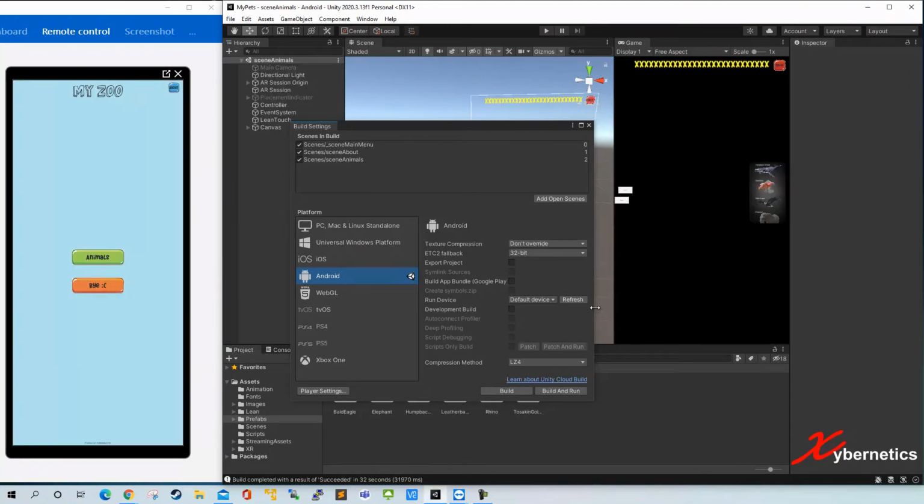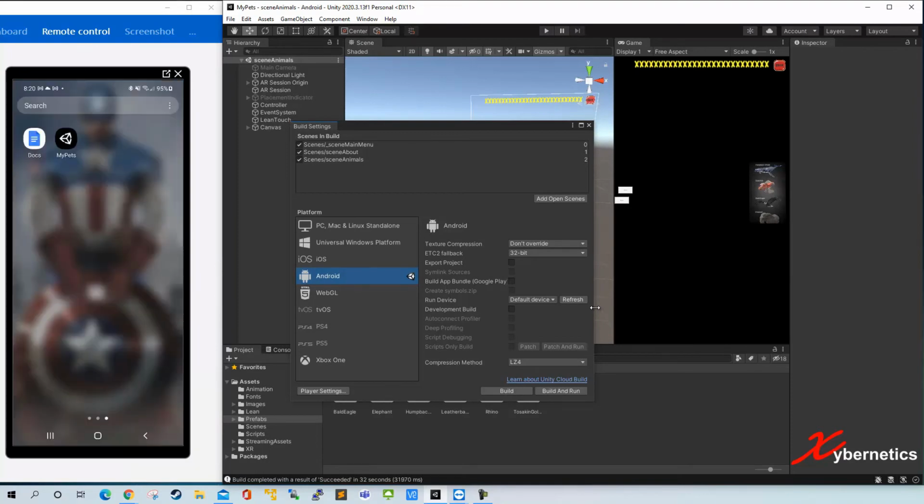As you can see, the Unity app is loaded and running, and when I click on animals, it's supposed to open, but what it does is it crashes. So if you have that same kind of scenario, I'll demonstrate how you can resolve it.